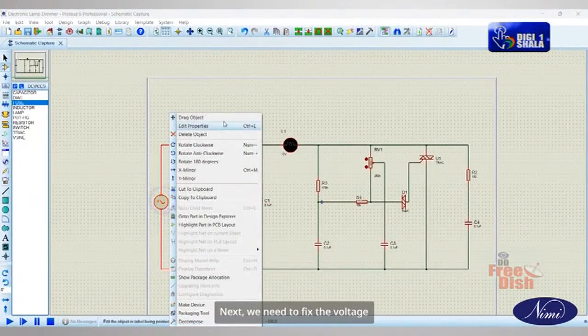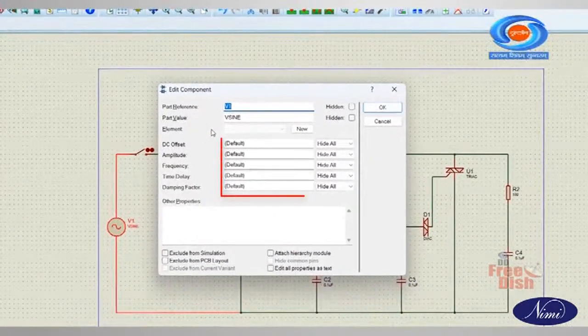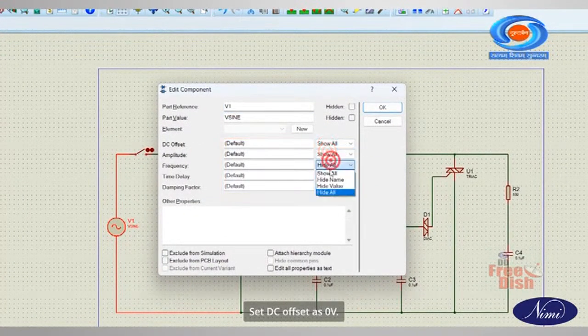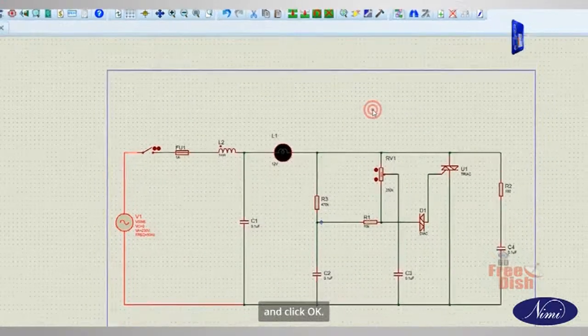Next, we need to fix the voltage specifications. Change from Hide All to Show All. Set DC offset as 0 volt. Set amplitude to 230 volt and frequency to 50 Hz and click OK.